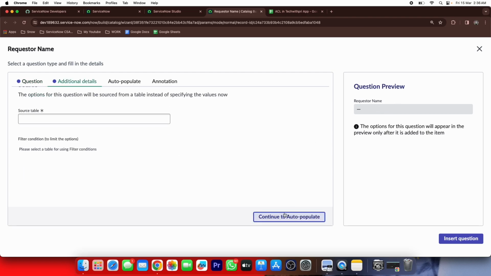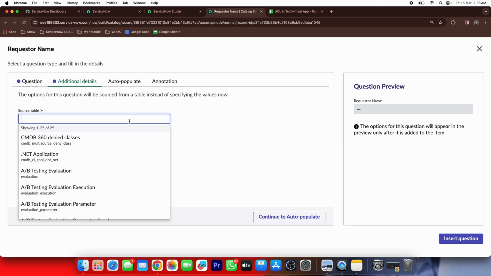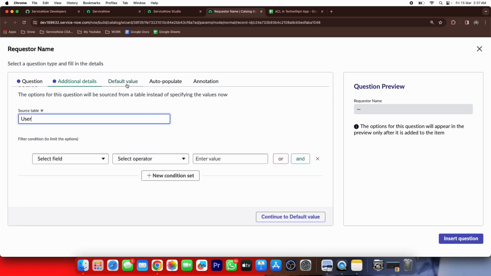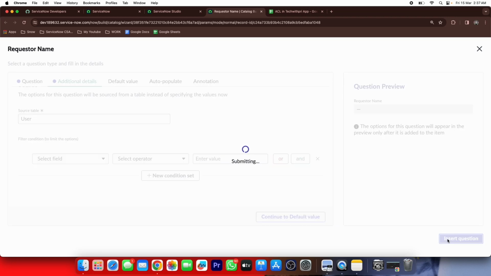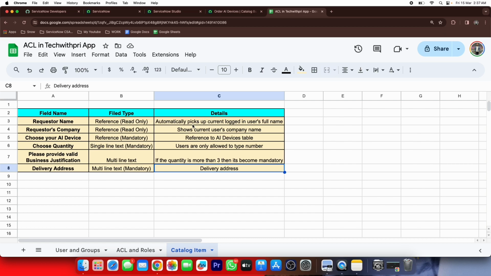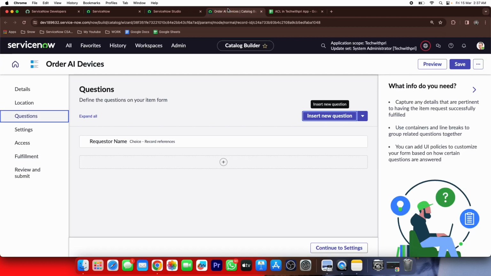I'll go to the additional details, and here inside the source table I need to put the table information from where it will take the data. It will take it from the sys_user table. I'll come down here, it should be the user table, and right now I'm not configuring anything, so I'll just click on insert question. However, we have a requirement that it will automatically pick up the current logged in user's email, but that part I'll configure later. First of all, let's create all those fields.